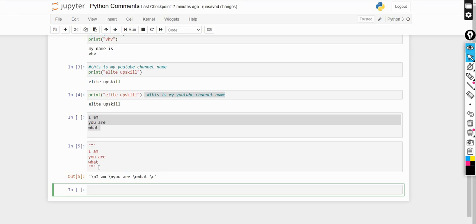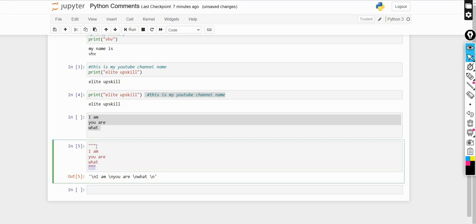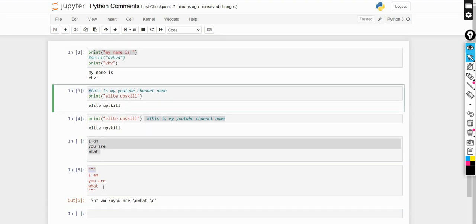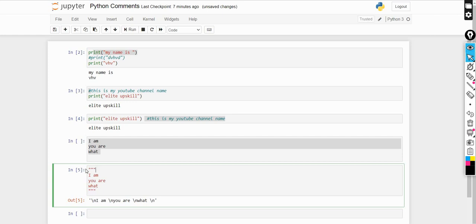If you want to comment multiple lines, you can use this symbol. You can use single quotes also, and you will get a result there. So for commenting, if you want to comment a single line, you can use this. If you want to comment multiple lines, you can use the three quotes. You can use this.